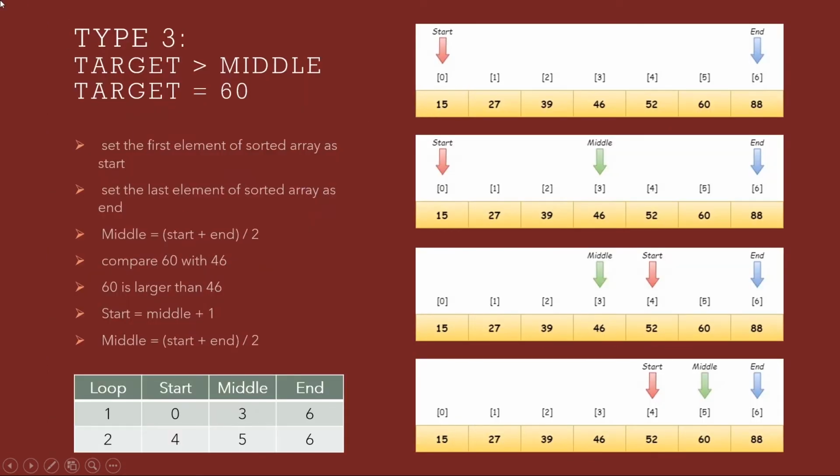Lastly, I will explain about the type 3, which is target larger than middle. Now the target value is 60. We also do the first 3 steps for this binary search. First, we will set the first element of the sorted array as start, set the last element of the sorted array as n, and we will use the formula middle equal to start plus n divided by 2. So we also can see clearly in this table.